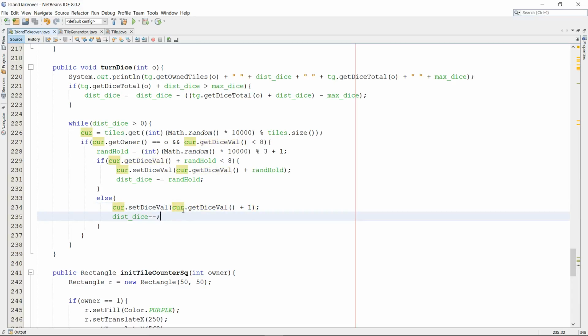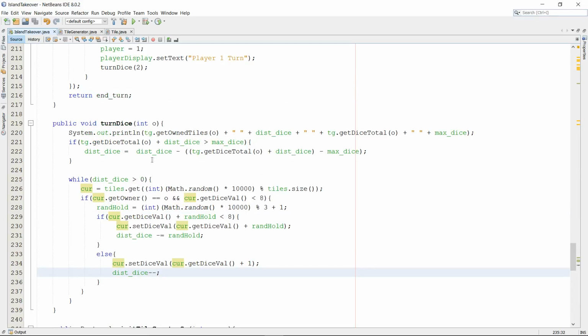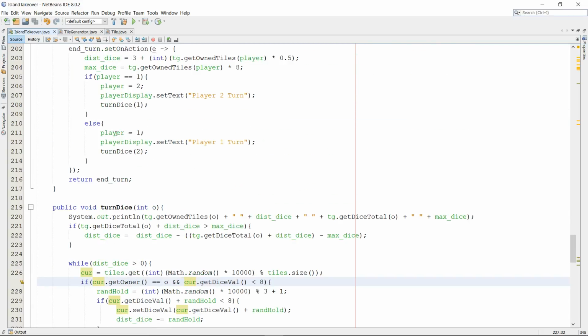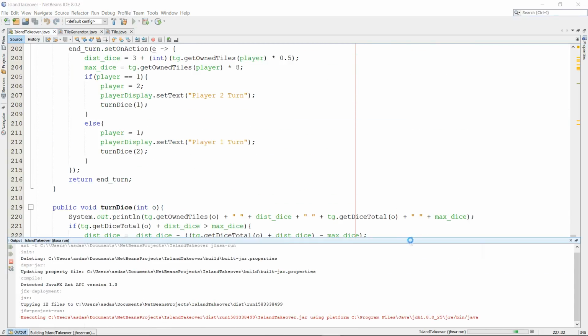But it's not a big deal because you can revisit tiles with this method because it's just random. So it doesn't really make a big difference. And that's basically how that works.